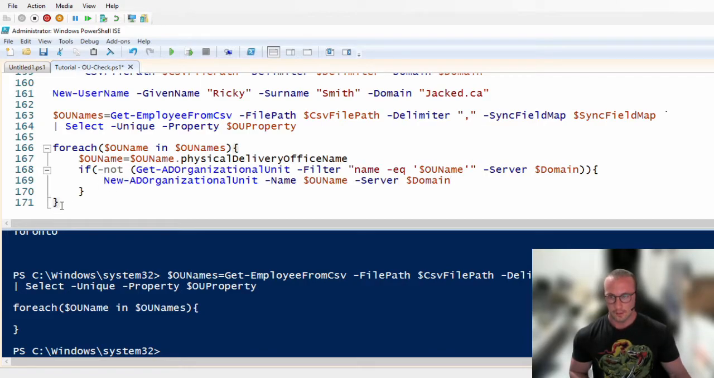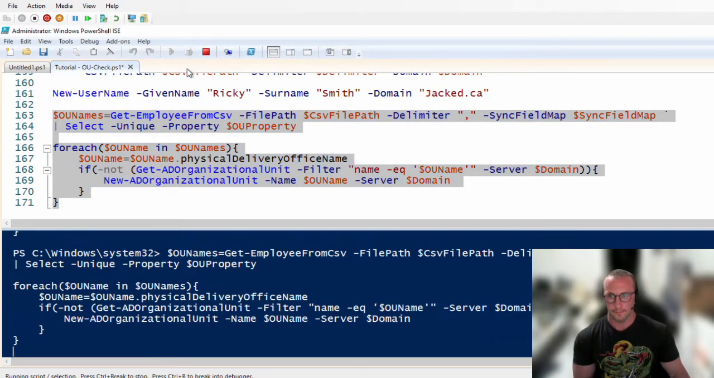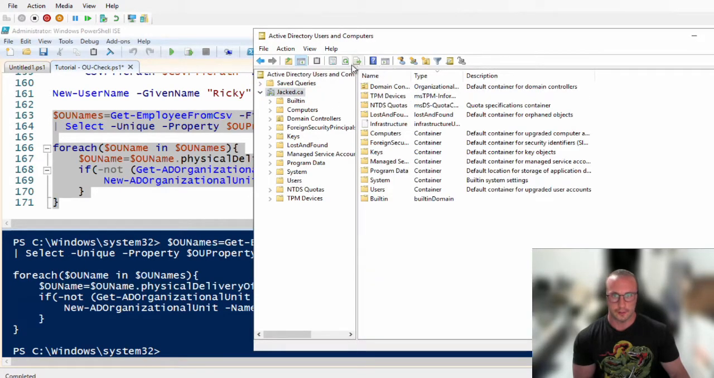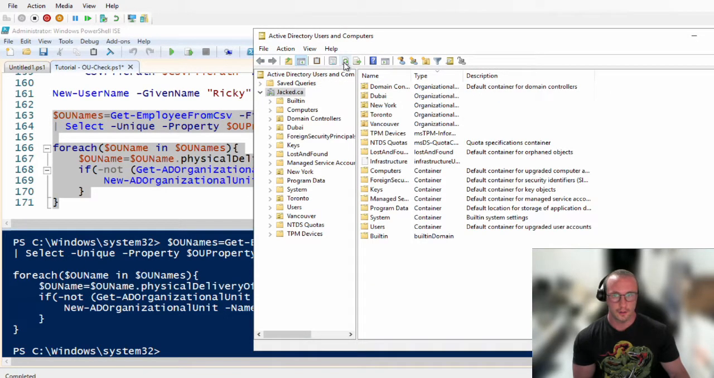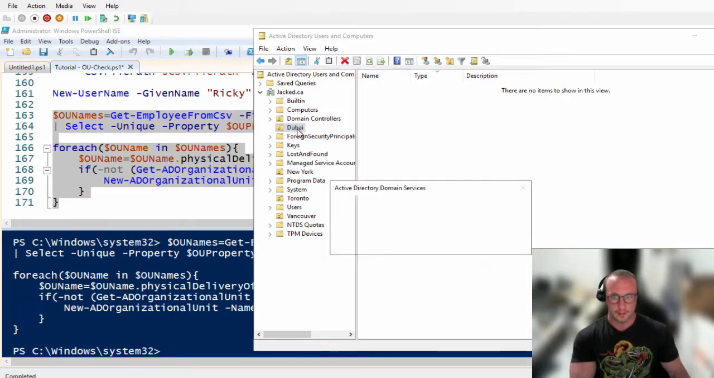So now if we go ahead and run this here, and we go back in our Active Directory, we do see our Dubai, our New York, Toronto, and Vancouver. So I'm actually just going to go ahead and delete these here.